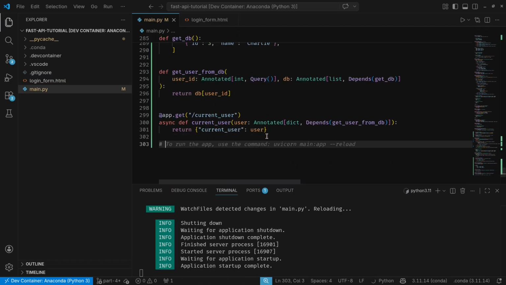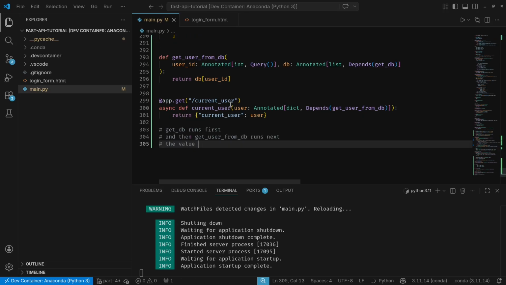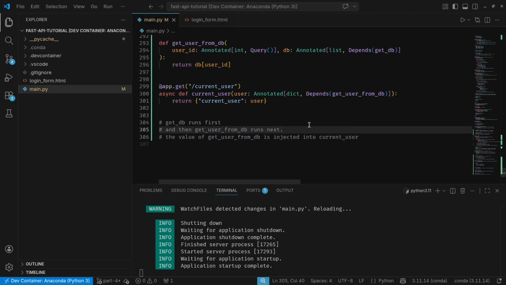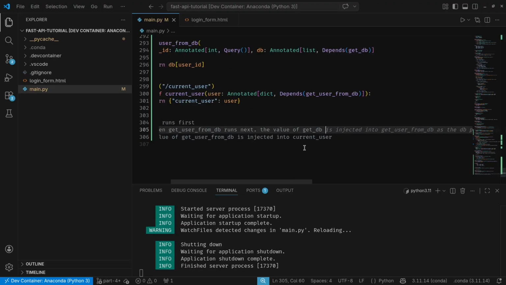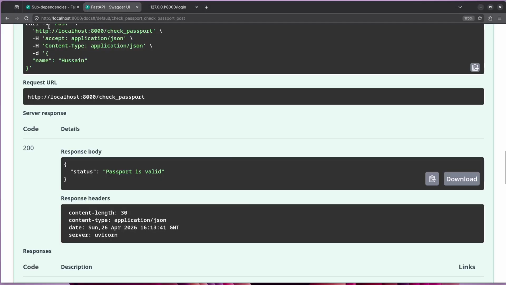So let me just write a comment. So here I'm going to go get_db runs first, and then get_user_from_db runs next. The value of get_user_from_db is injected into current_user. Here let's add to the sentence, the value of get_db is injected into get_user_from_db. That's it. So now let's test it out. Let me go back to Swagger.